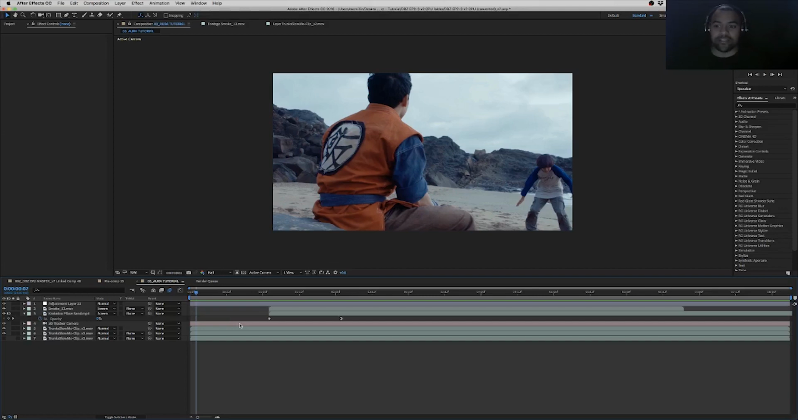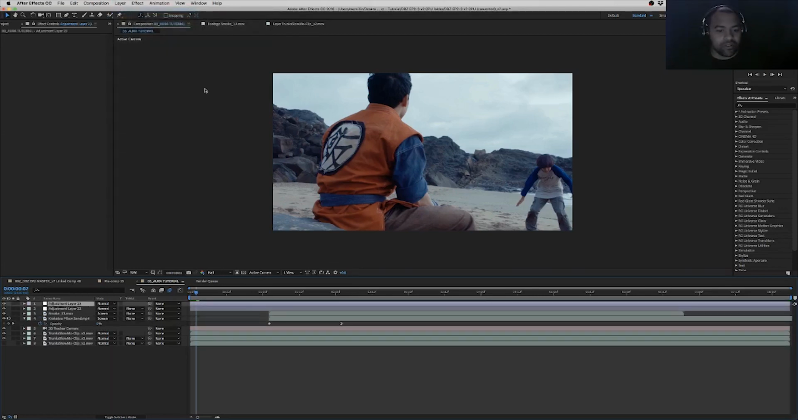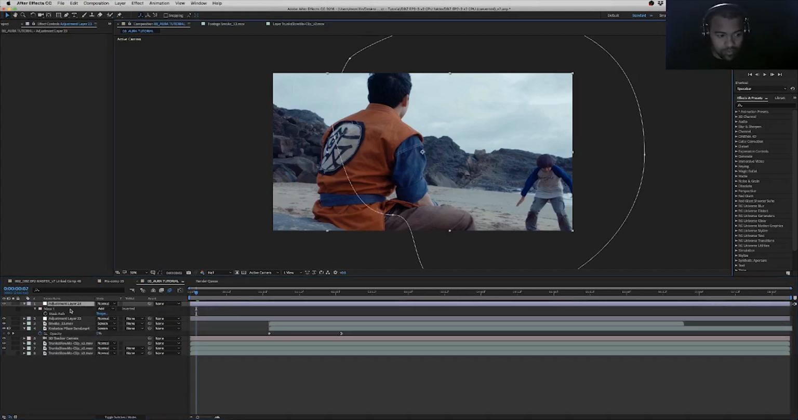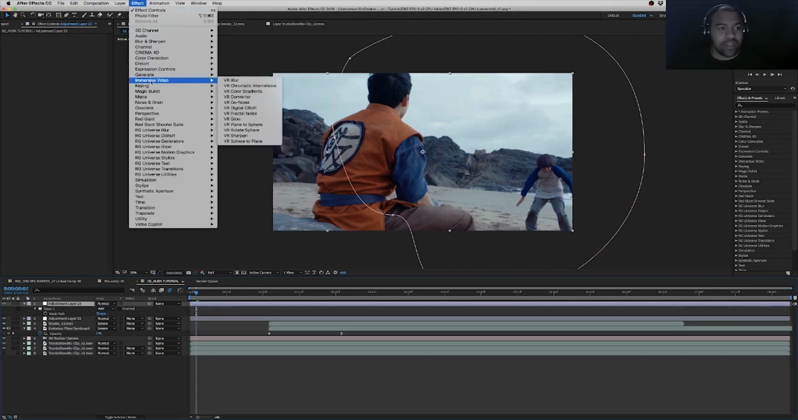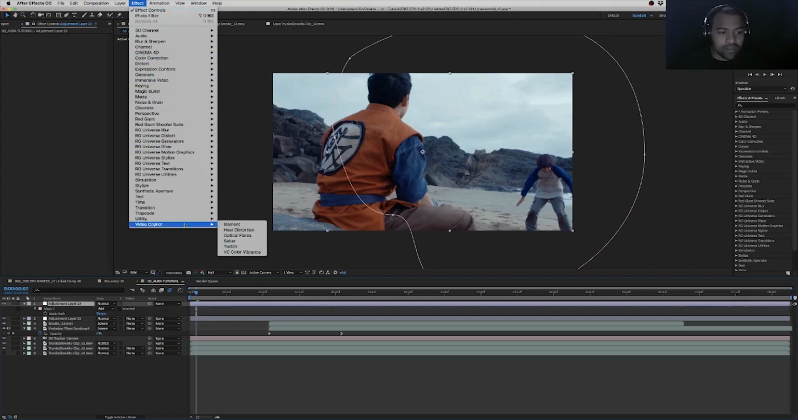Alright, so the next step we're going to do is adding another adjustment layer and start adding some more intensity to the scene. Alright, so adjustment layer. Let's create a mask. For the sake of time, I'm just copying my mask from the previous original version, and we're going to add Twitch. Again, another Video Copilot plugin.